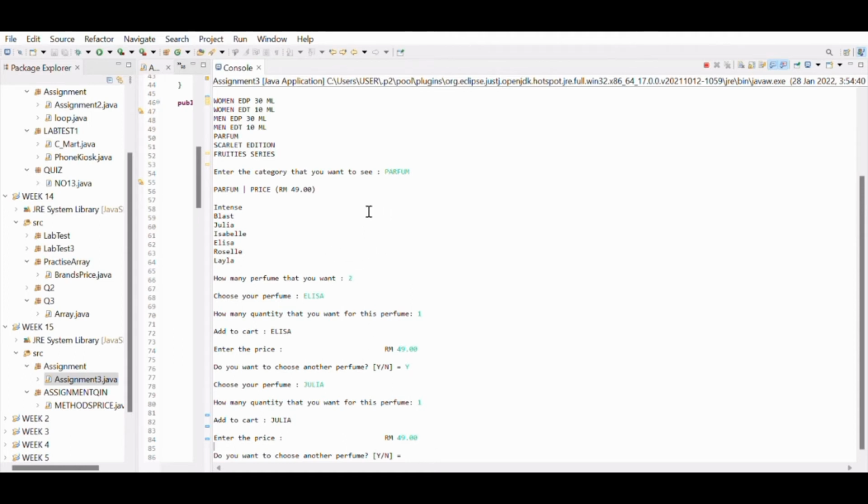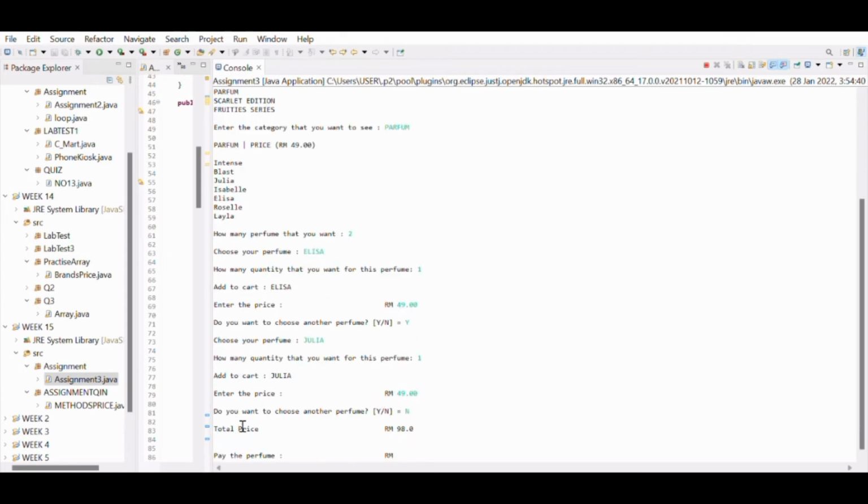and then the system will ask again. If the user doesn't want to choose another perfume, just put N for no, and then the total price will be calculated in the system.